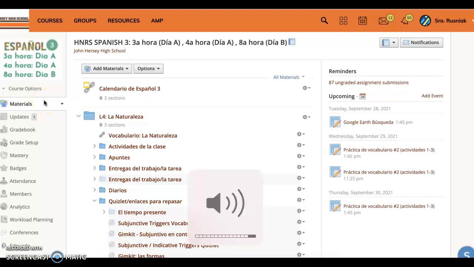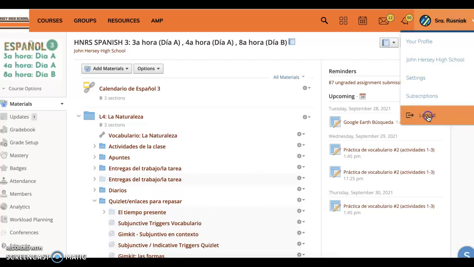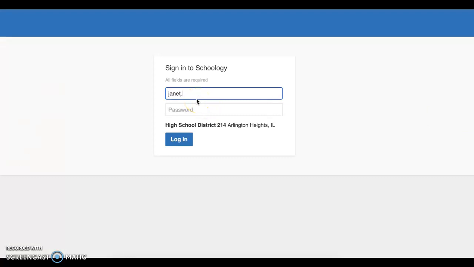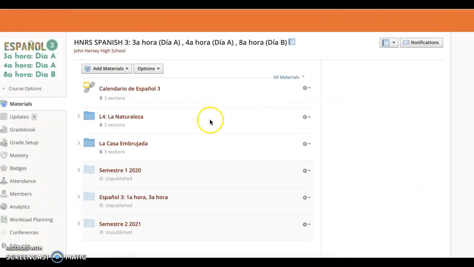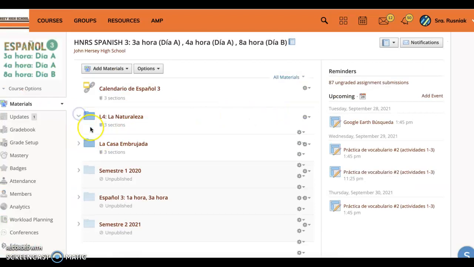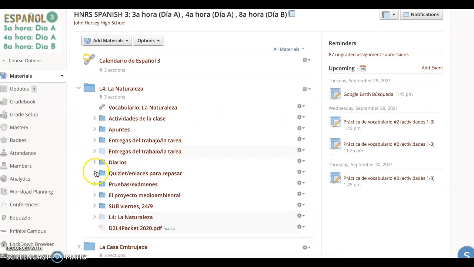Okay, hi everyone. So per Laura's email, I just tried it, but I'm going to show you again. So essentially, I go here to log out, and I'm going to do it again, log back in. Course, Español 3. Here is the folder I'm looking for.